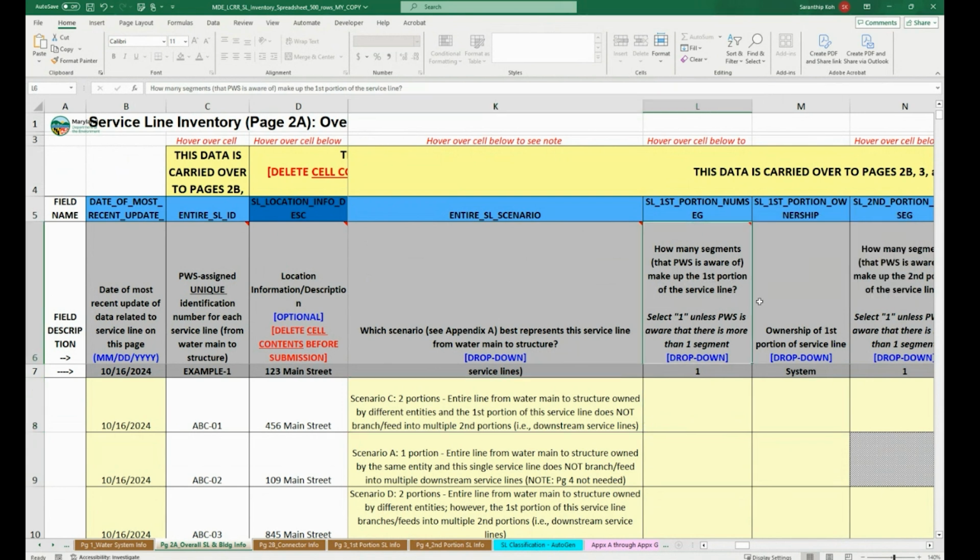So again, going back to the concept of segment, right? We're basically asking, for the first portion of the service line, how many segments that your water system is aware of make up that portion. So if you're not aware that there are multiple segments that make up the first portion of the service line, then you should select one, right? So basically here we said select one unless the public water system is aware that there's more than one segment that makes up that first portion.